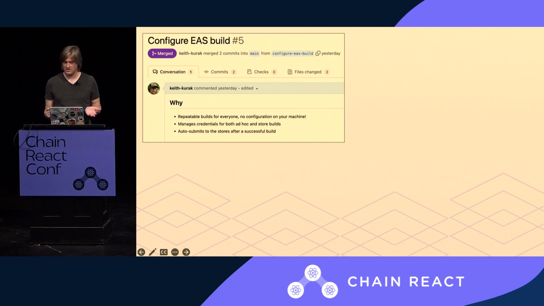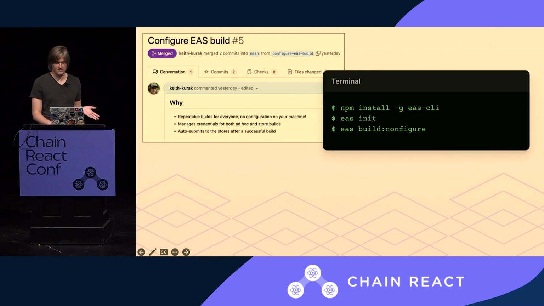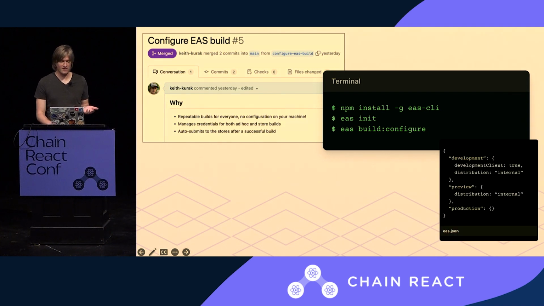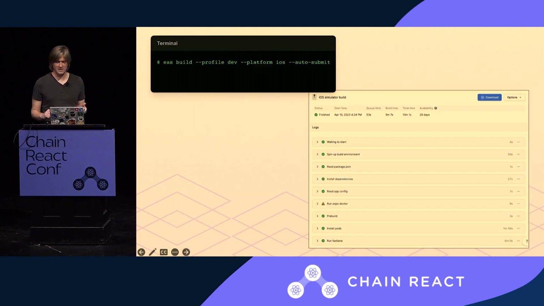So I created a PR to add an EAS Build configuration. This involves installing the EAS CLI and initializing EAS Build, which creates a JSON configuration file where we can set up our build profiles. A handful of profiles useful to development and production will already be defined right out of the gate. Now we can kick off a build based on a simple build profile defined in that config.